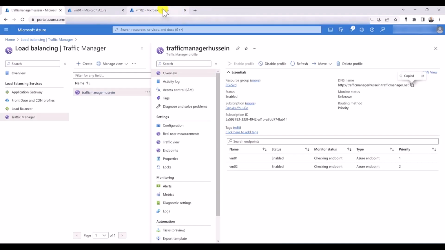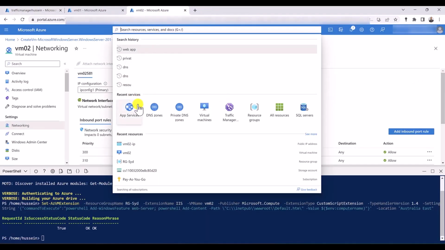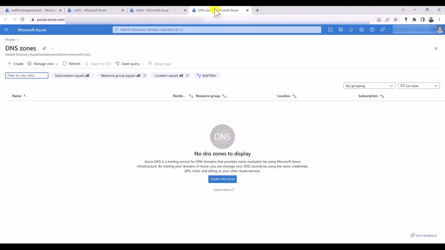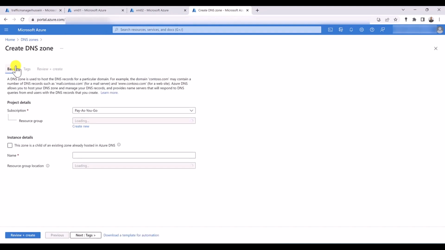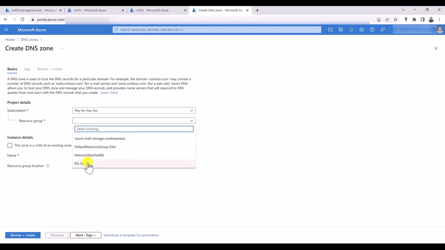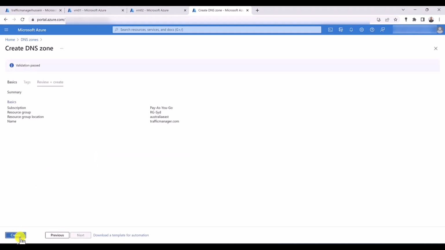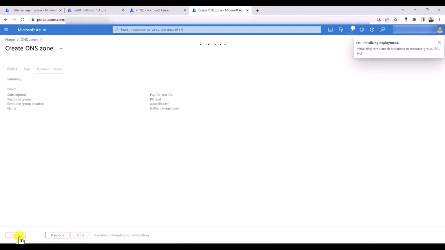Now let's go ahead and create a DNS zone. And this is where we are going to specify our alias record. So let's go ahead and create a new one. I'm gonna put it in Sydney Resource Group. And let's call it Traffic manager.com DNS zone. And let's go ahead and create our DNS zone.